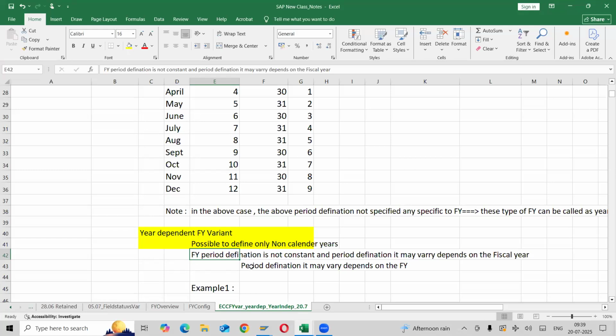Next one, period definition may depend upon the fiscal year. Means same thing as I said, the last working day. In 2021, the last working day would be something different. 2022, the last working day will change every month. 2023, the calendar will not be the same for every year, right? So Saturday will come on one day, and in another year it will come on another day in January month, right? So period definition may differ depending on the fiscal year.